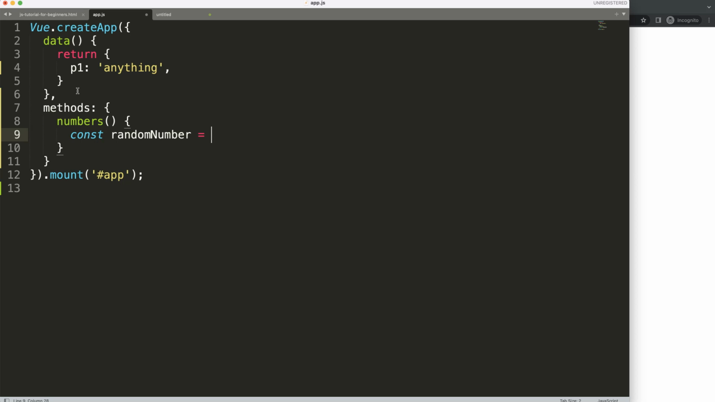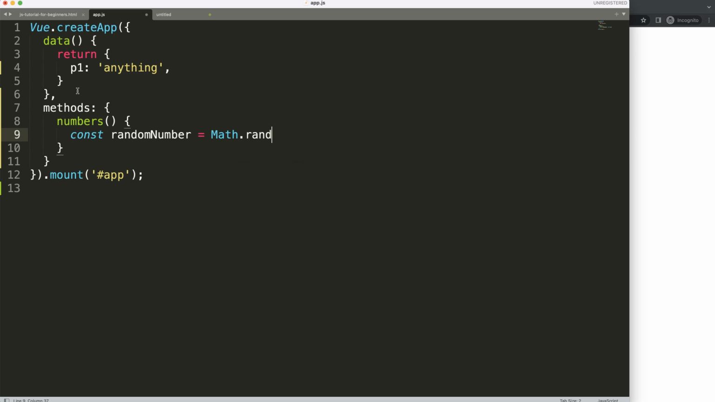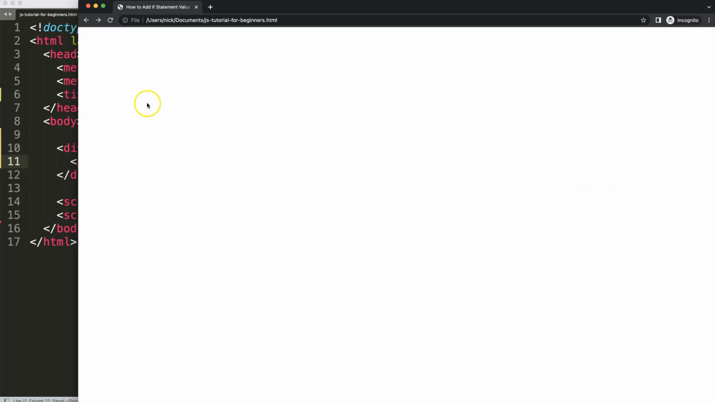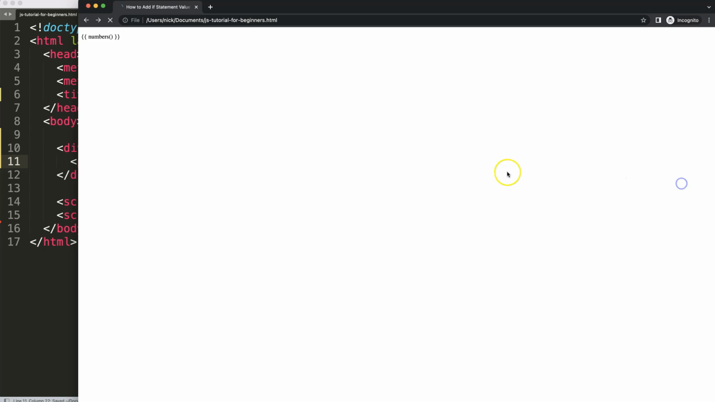Random number equals, and I'm just going to grab Math.random, which is a built-in JavaScript functionality. This will give us a random number. So if I would just do this, we could even return the random number, and you will see, if we grab this function and replace the P1 with the function, if I save this and refresh, as you can see, random number. Oh, make sure we save this. Then refresh. There we are.